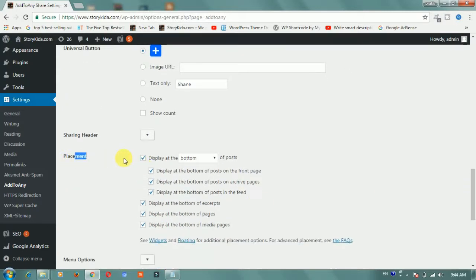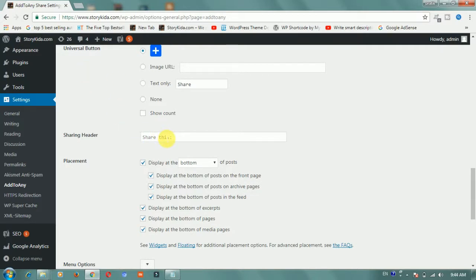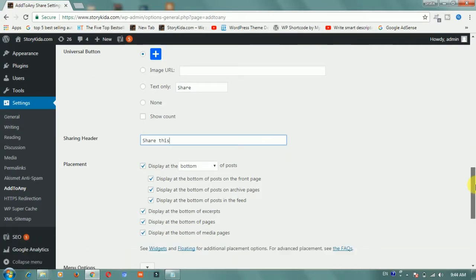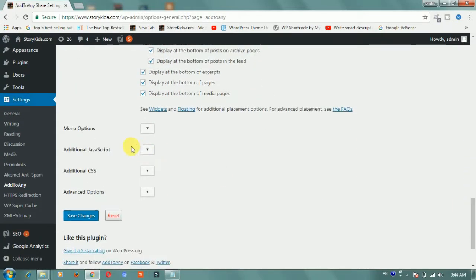I can change its placement and sharing header, like "Share this", or okay, I will keep "Share this". Okay friends, then you can also add additional JavaScript and additional CSS here. Okay, I don't want to add, so I will click on save changes.